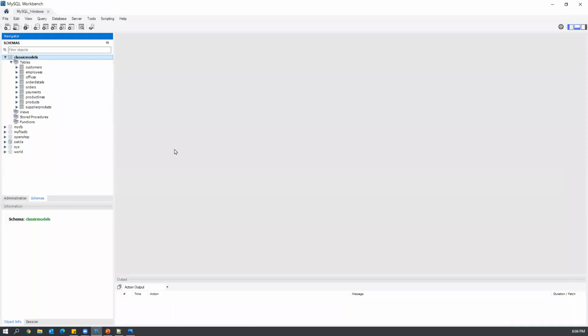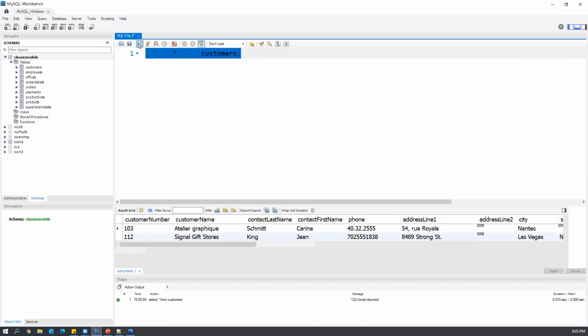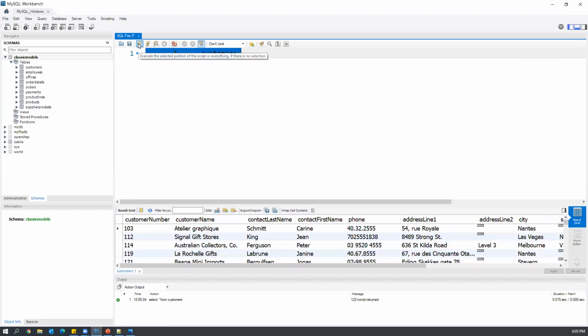So for example, let's go to the database. Here I'm trying to execute one simple statement. Let's say select star from customers. So I'm just executing this query, and this particular query will return the data from the table, right? When I execute this, it will give you the data from the customers table.